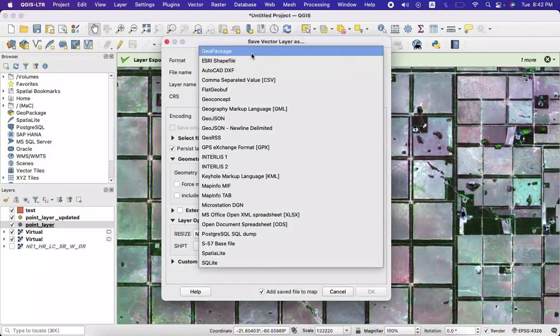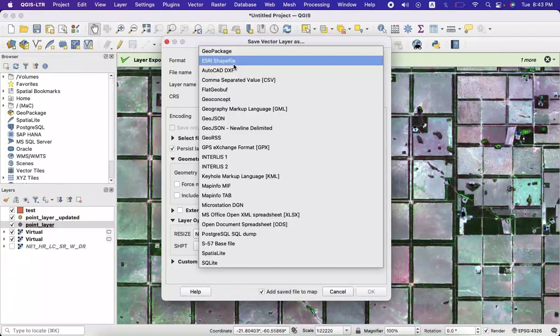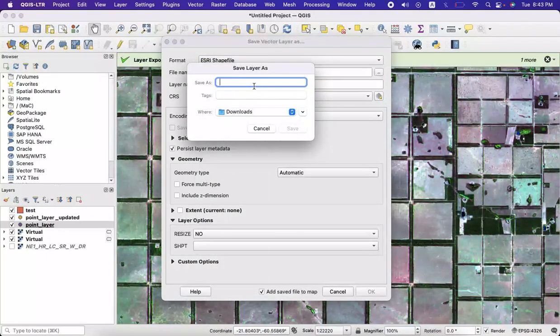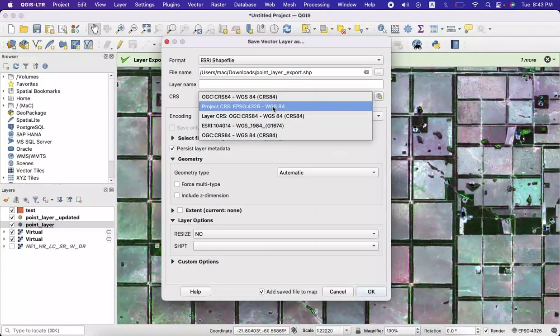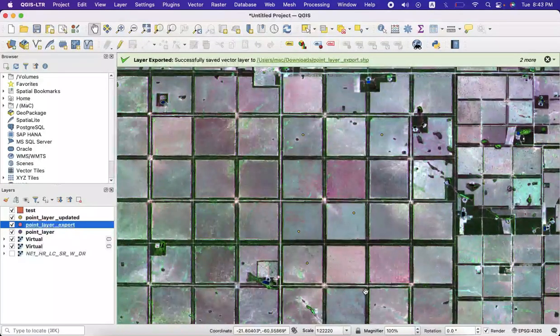So if you want to export the layer, click on export, save feature as. There are different formats: GeoPackage, ESRI shapefile, AutoCAD, FlatGeobuf, GeoConcept. So for now we need an ESRI shapefile. Click on it. Point layer export.shp. Click on save. WGS84. Click on OK. Now the layer is exported.